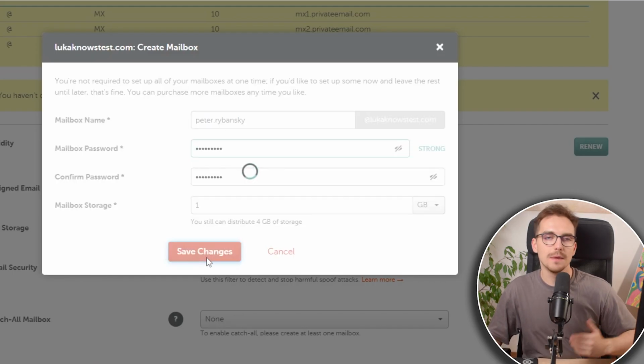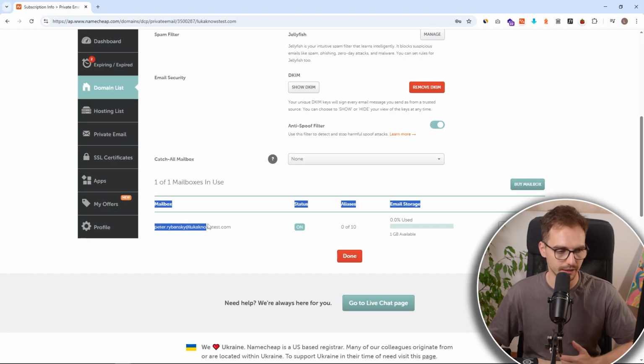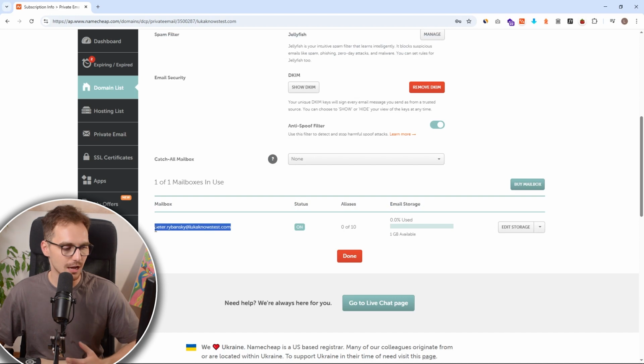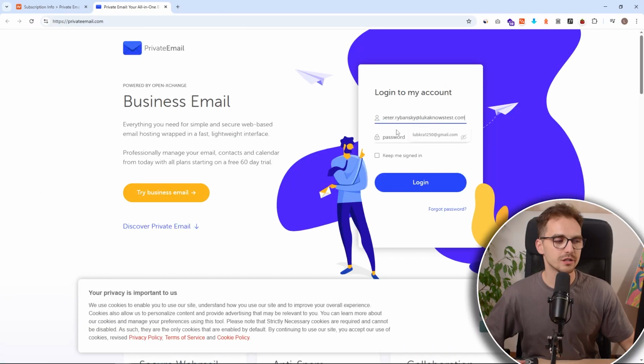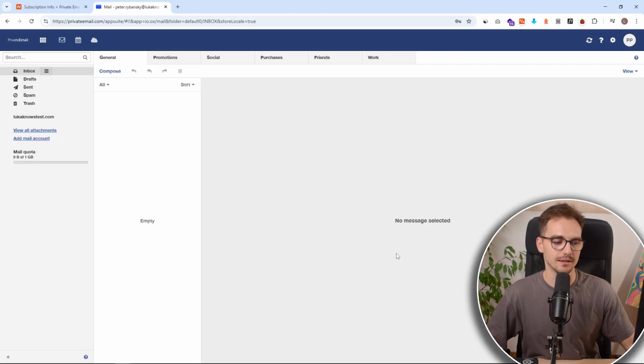And you can see our mailbox has been successfully created. If I want to access it, I just need to come inside here into edit storage, click on this arrow and go to open webmail. And here we just need to sign in. So we're going to use the new email that we have created with the password. And if we log in, we can see we are inside here.